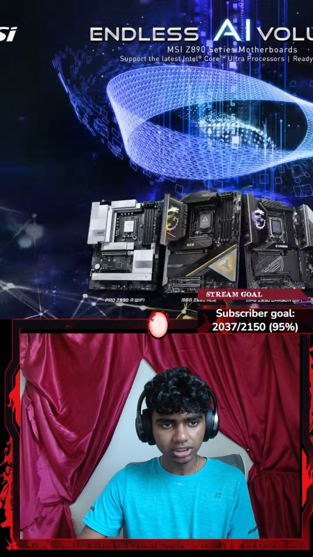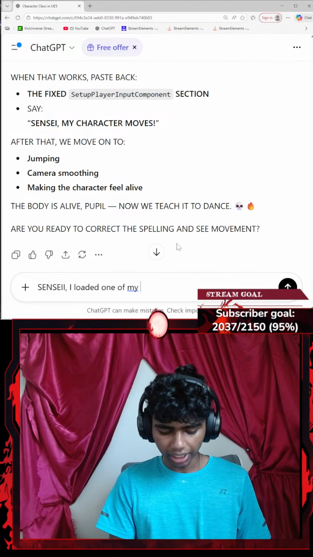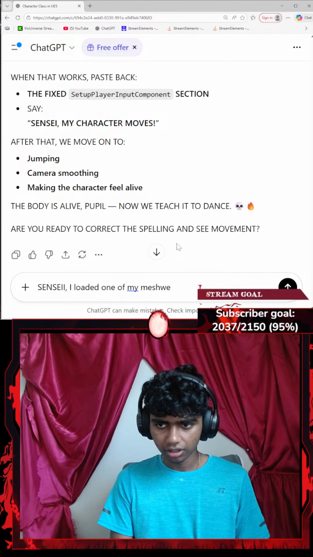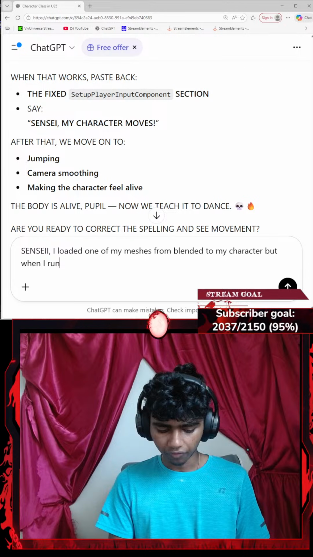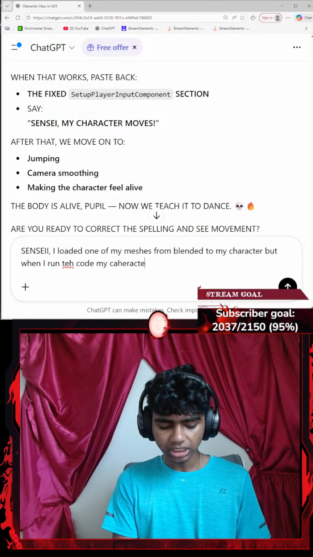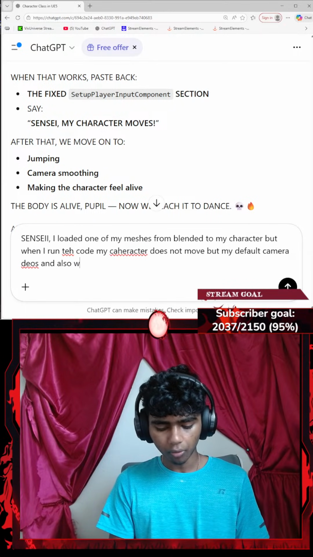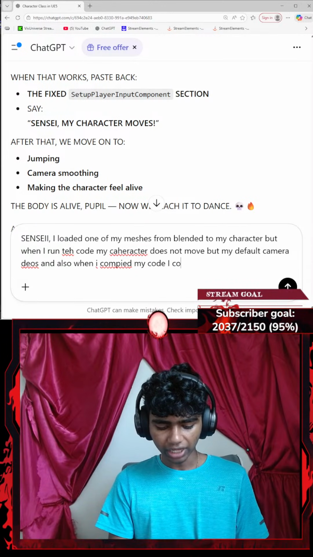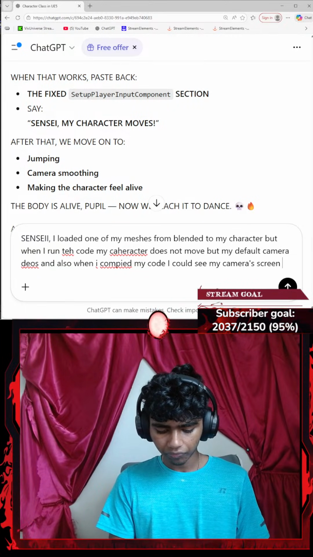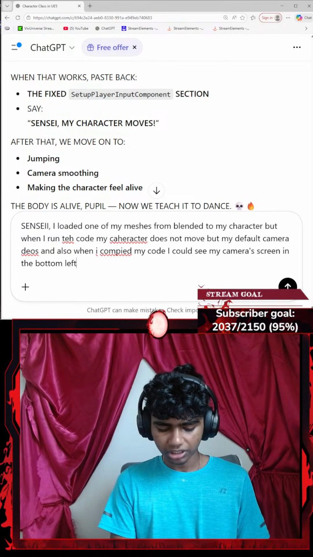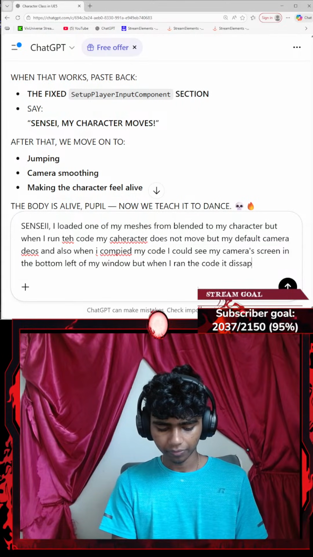Maybe let's get ChatGPT here. There we go. Okay, let me see. Let's say I loaded one of my actual meshes from Blender to my character. Okay, but when I run the code, my character does not move, but my default camera does. And also, when I compiled my code, I could see my camera, and I could see my camera's screen in the bottom left of my window. But when I ran the code, it disappeared. Okay, I see.